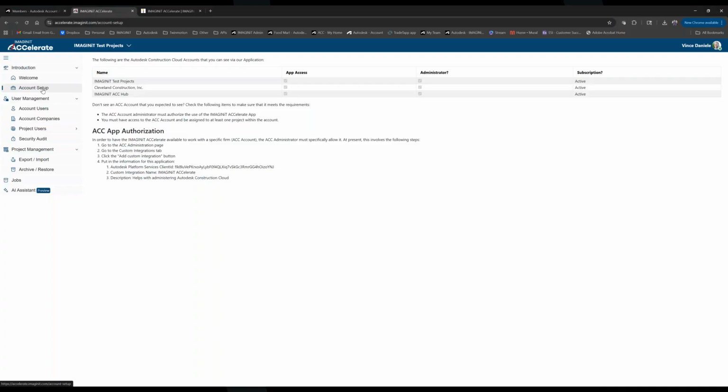So one thing we do require in the setup, and this is very simple, but if you do decide that you want to subscribe to ACCelerate, we can absolutely help you in a live session to get ACCelerate set up for you. But in the ACC account, if you go to your custom integrations, there are just a couple of keys that we have to put in there in order to enable that connection to your account. So once you have the custom integration installed, then we'll be able to pull information from your ACC account for you to manage it through ACCelerate.